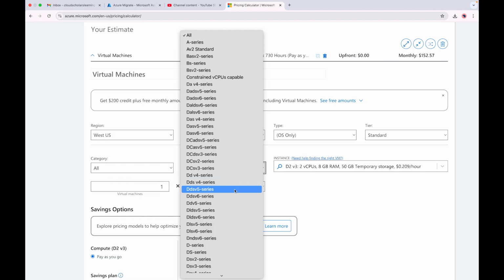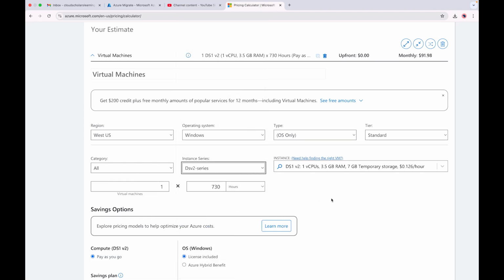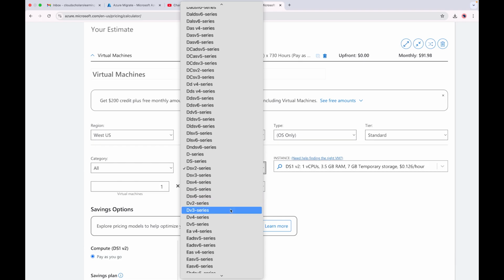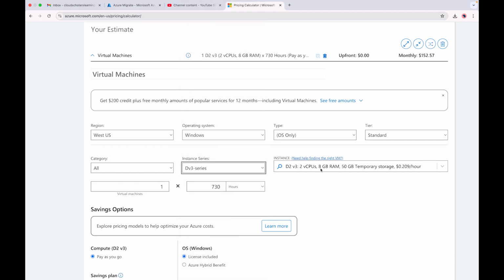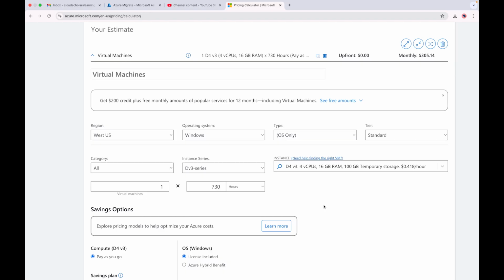I can now say we're going to go with DS version 2. And in DS version 2, what does it come with? 1 CPU, 3 gigs of RAM, 7 gigs of temporary storage. We might want a little bit more, so let's go D3. As you can see, if I go to D3, I get more information populating here. So you can go here and do the same thing, or you could come over here, and this way you can get a better view of what you're trying to get in the D series. So I can say I need 16 gigs instead of 8 for my users.